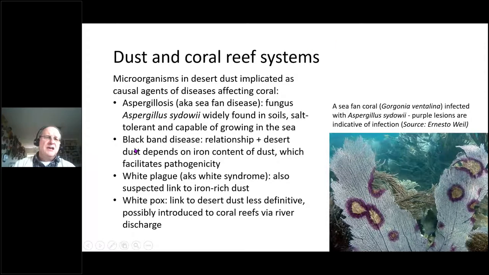There's also a disease known as black band disease, which also has a relationship with desert dust and is dependent, at least in part, on the iron content of the dust, which helps its pathogenicity. White plague or white syndrome also has suspected links to iron-rich dust, and white pox is another disease which has links with desert dusts and coral reefs.